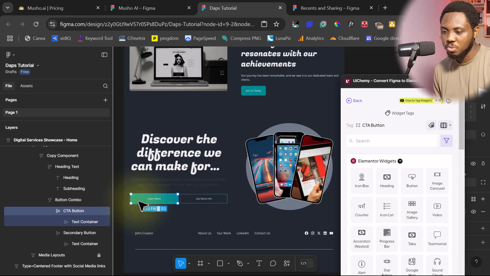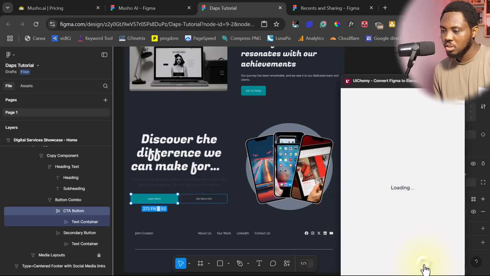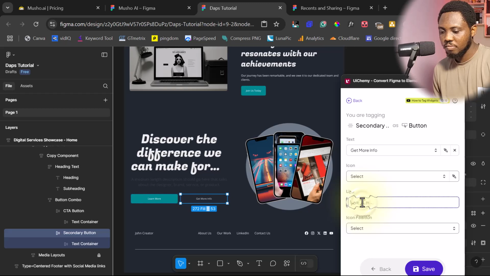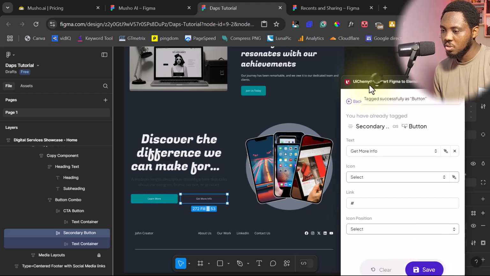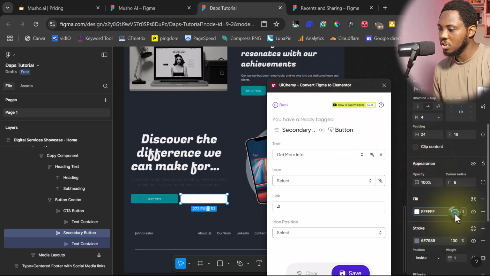So this is the first one. Let's tag that as a button. And then the secondary button, for these we want to add color to the fill, and then we want to change this to transparent. All right.